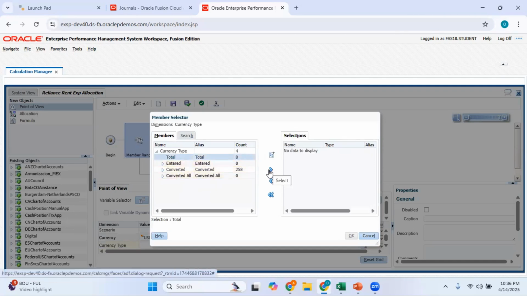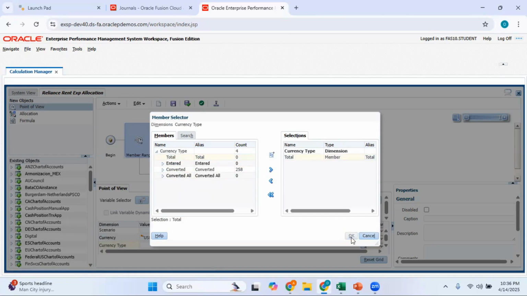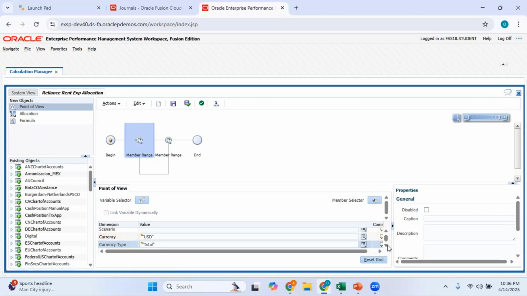Total includes the transactions which are entered in different currencies and converted into functional currency, plus the transactions which are directly entered in functional currency. So always go for total. Okay, so that completes the entry of the values for point of view, except three dimensions which I left blank: scenario, cost center, and account, which I'll be entering in the next steps. So that completes the point of view.